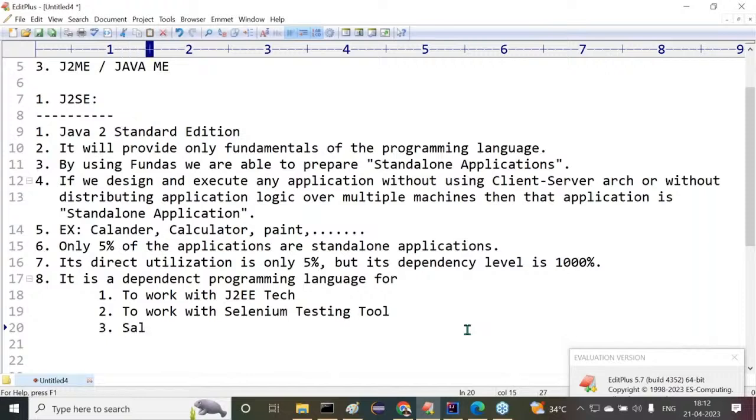In the same way, Salesforce. If you want to work with Salesforce or learn the Salesforce tool, again, what do we require? The J2SE part. Not only that, if you want to work with Hadoop, are you aware of it? Hadoop is big data analysis. If you want to learn Hadoop, again, what is required here?